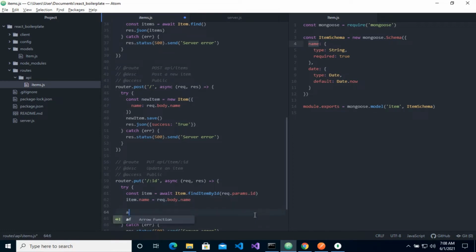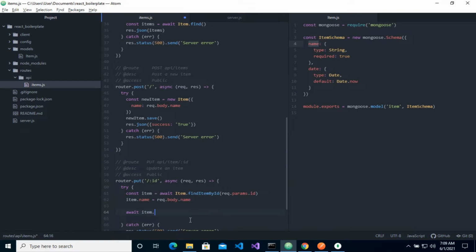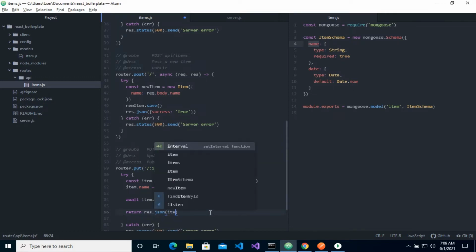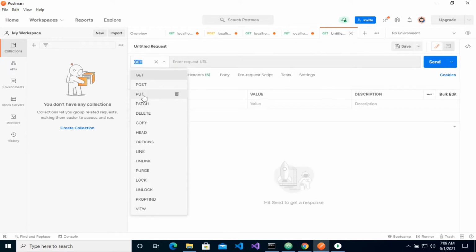We then need to await until it's saved. So we'll save this item after it's been changed, and then we'll return a response. And we'll just return the item as the response. We'll save this back to Postman, create a route with a PUT request.